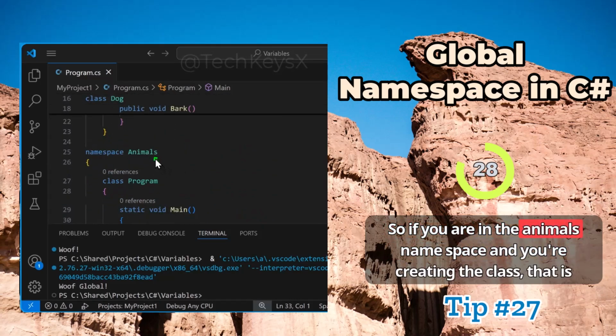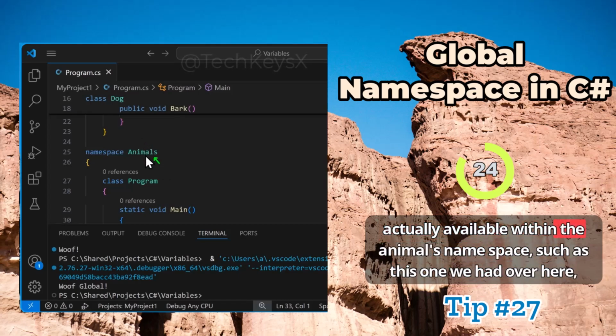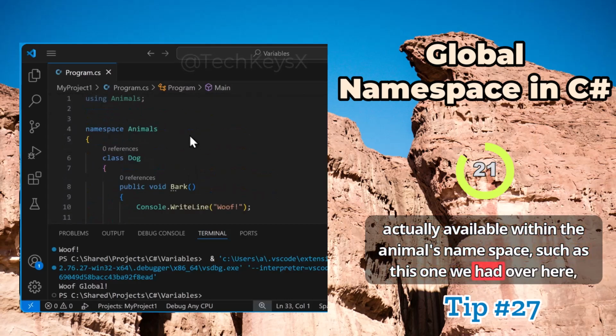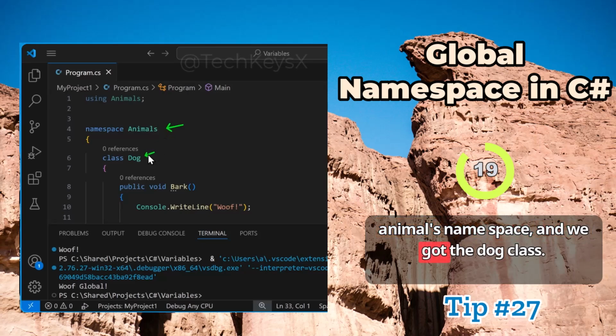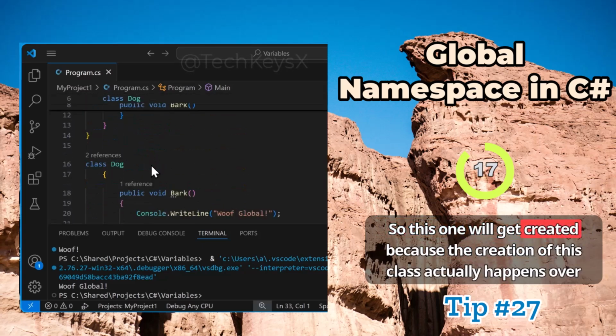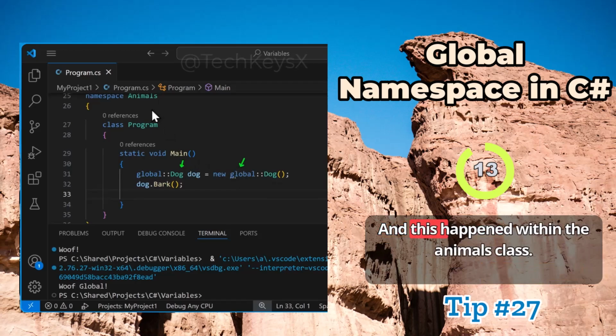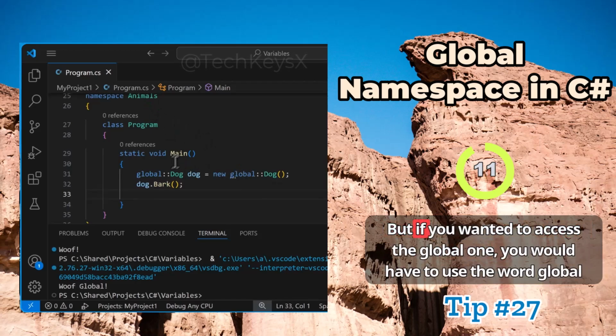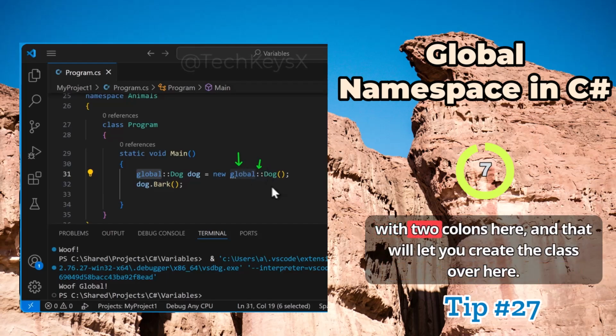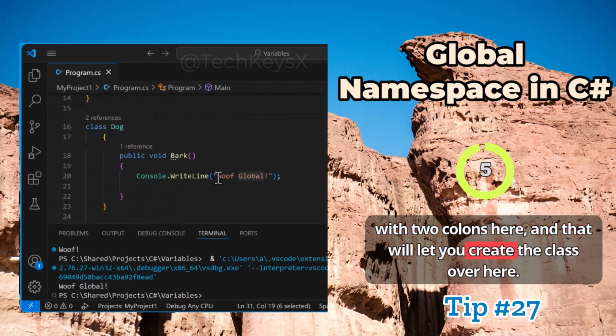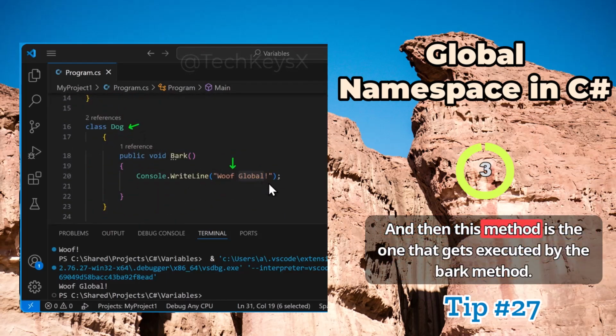If you are in the animals namespace and you're creating a class that is available within the animals namespace, such as the dog class we had over here, this one will get created because the creation of this class happens within the animals namespace. But if you wanted to access the global one, you would have to use the word global with 2 colons here, and that will let you create the class over here. And then this method is the one that gets executed by the bark method.